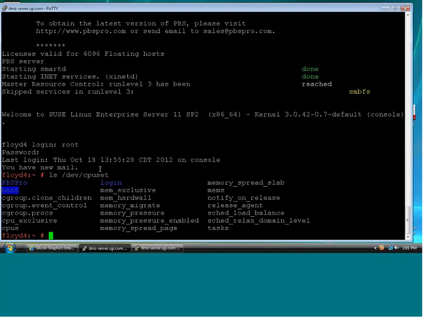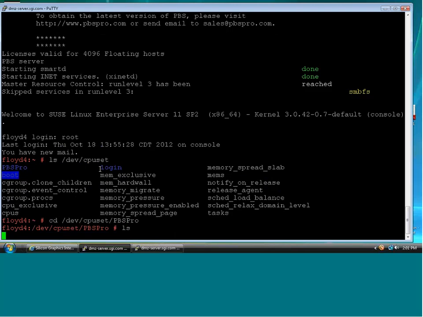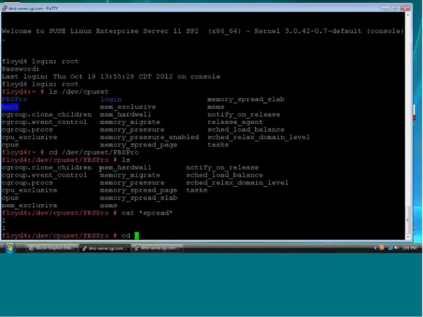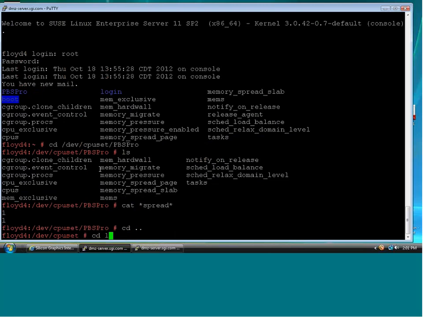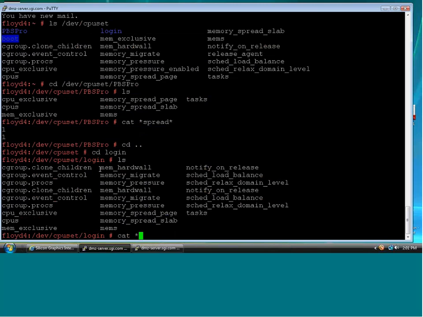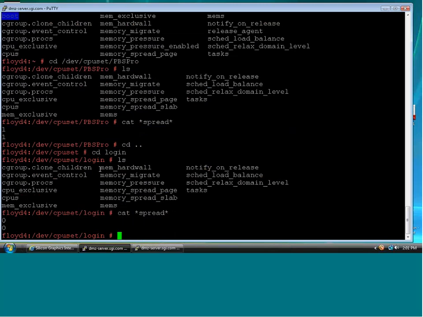Any questions right now? I wanted to check the spreads here. Those are set to a 1. Those are set to a 0, but again, there's only one blade here, one node, I mean, one socket. So I'm not going to worry about that.